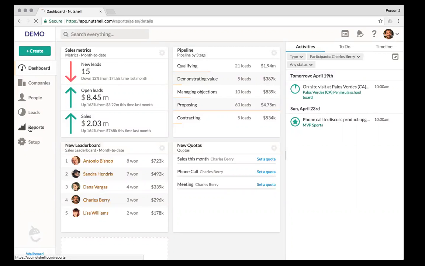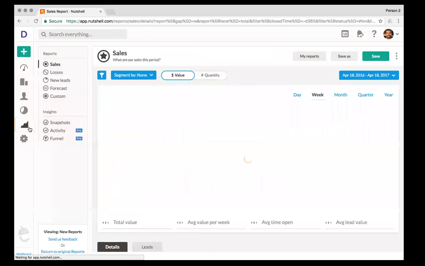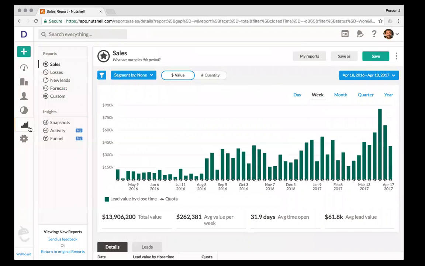All right, so we're going to jump into the reporting now. Immediately you'll notice, first of all, how quickly this loaded. We've done a lot of work on the back end to increase the speed of your reporting. We hope that makes it a lot easier for you to access this information.